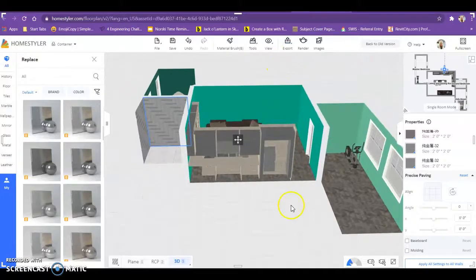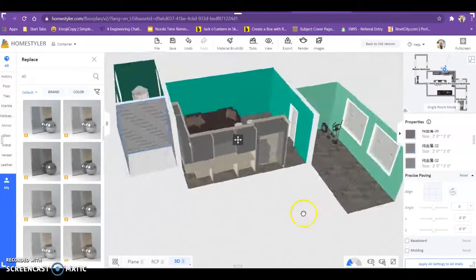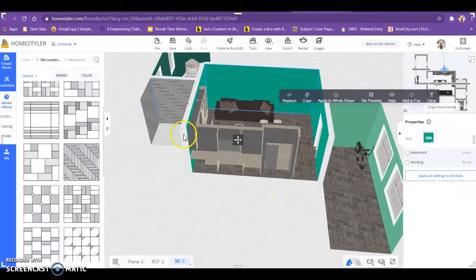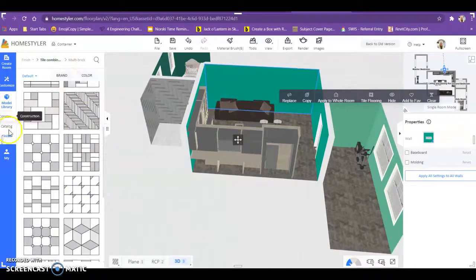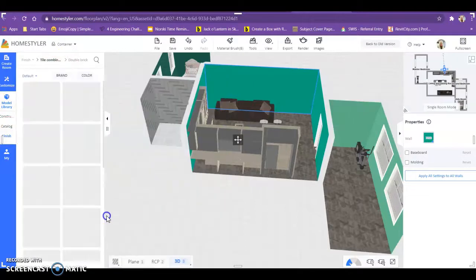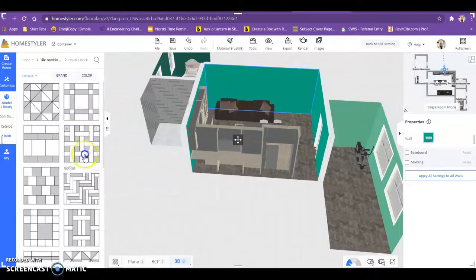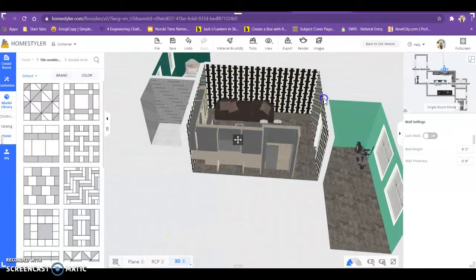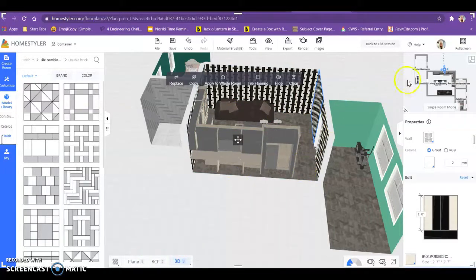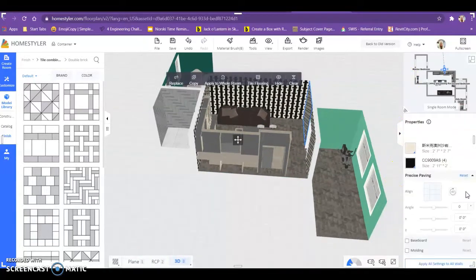The same, if I wanted to add an accent wall to my container home here, I would choose the wall. I could choose the pattern that I want, and again there's different combinations here. It could just be double brick. Okay, so if I want this to be my accent wall, I'll take it, move it there. You should be able to get rid of it.